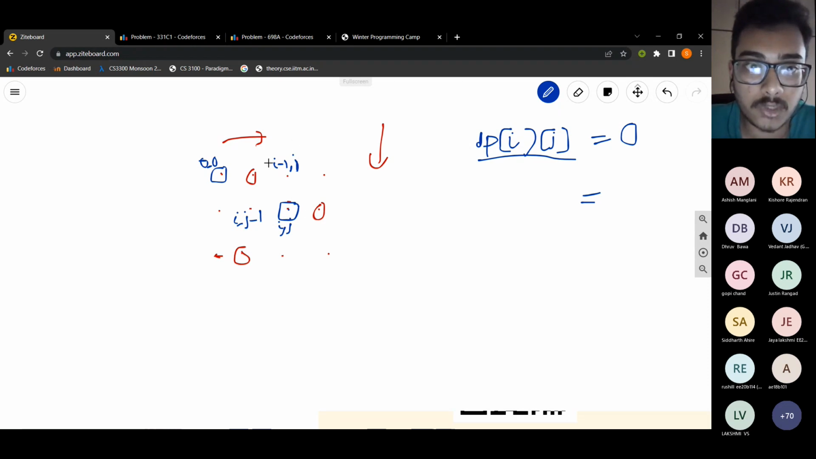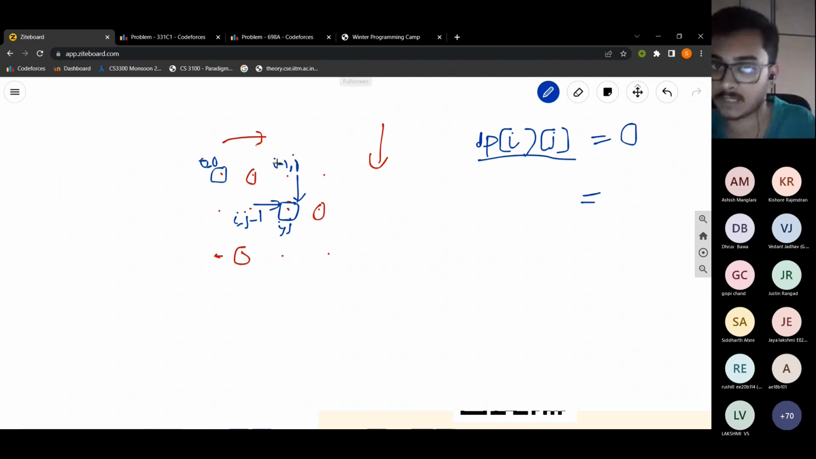Because we can move only in the right or in the down direction. So from here we can move right, or from here we can move down. From no other cell can we move to this cell. We cannot move from here to here because we would have to move left at least once, or we cannot move from here because we have to move up. The only cells from where we can reach this i comma j are i comma j minus 1 and i minus 1 comma j.